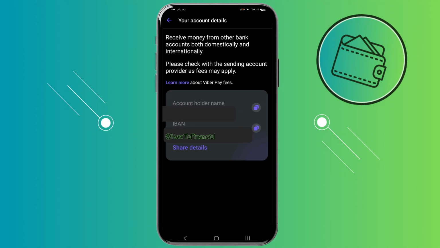So to share this, you can go ahead and tap on Share Details right here. And then this will be automatically copied onto the clipboard. And then you can just paste it in whichever chat you want. So essentially, that's guys how you can find your bank account number inside the Viber Pay app.